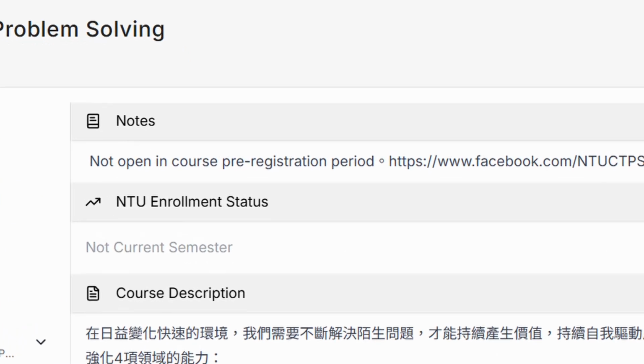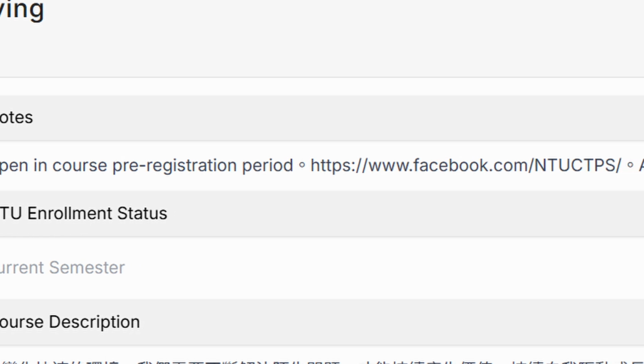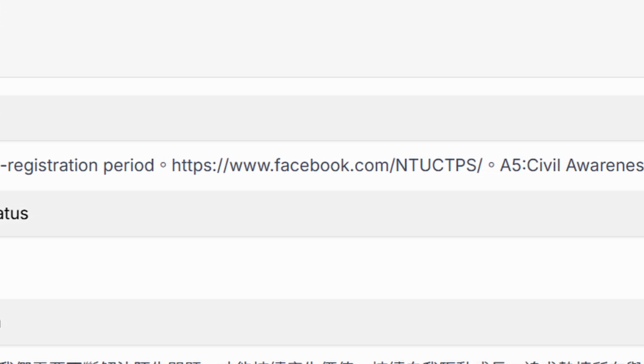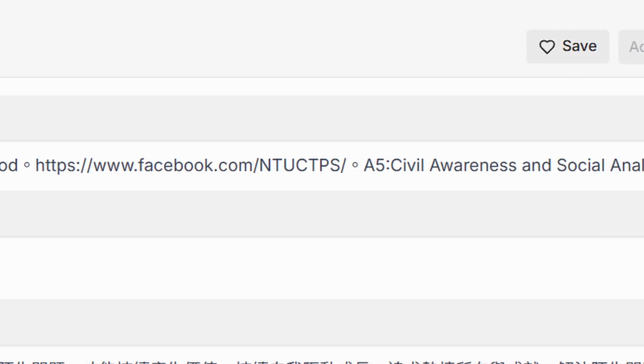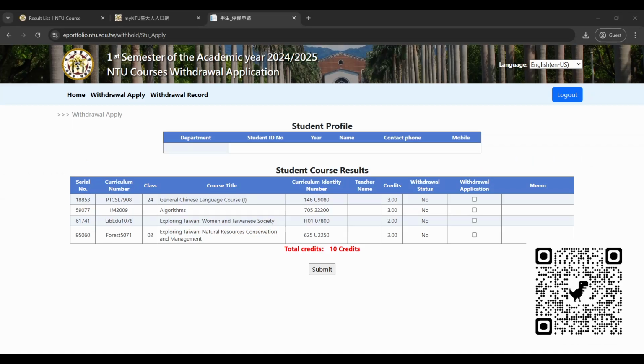Some classes aren't open for registration on the system. In this case, the instructor will state it on the website and ask you to be present for the first class, or sometimes there will be a separate application to complete. If you wish to withdraw from a class, the withdrawal system will be available until a month before finals. You should complete the withdrawal form and get approval from the class instructor.